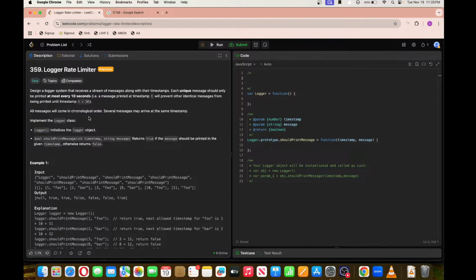Okay, so all the messages will come in chronological order. Several messages may arrive at the same timestamp. And implement the Logger class: the shouldPrintMessage function returns true if the message should be printed in the given timestamp, otherwise false.